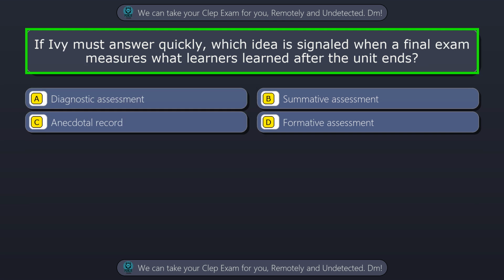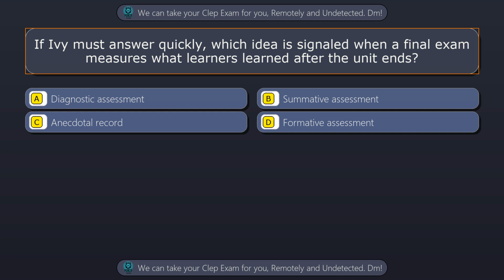Question 53. If Ivy must answer quickly, which idea is signaled when a final exam measures what learners learned after the unit ends? Option A, diagnostic assessment. Option B, summative assessment. Option C, anecdotal record. Option D, formative assessment. The correct answer is option B, summative assessment.